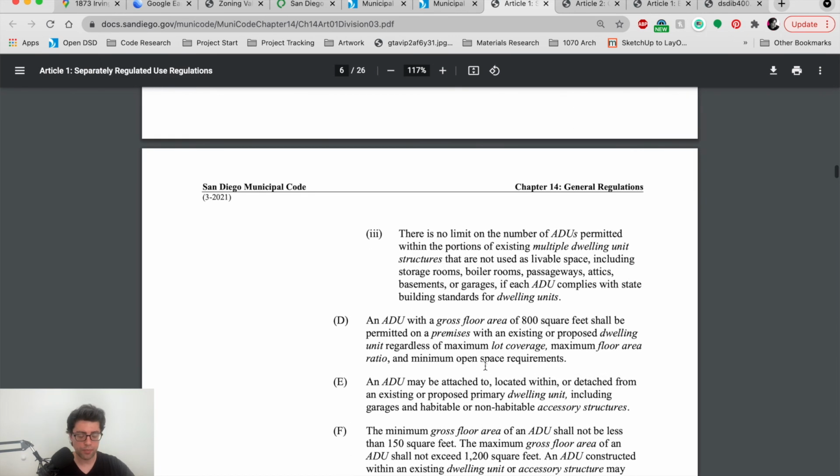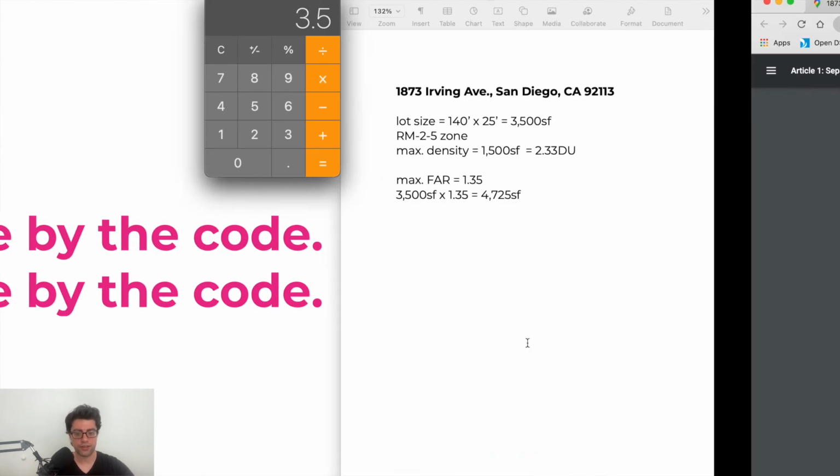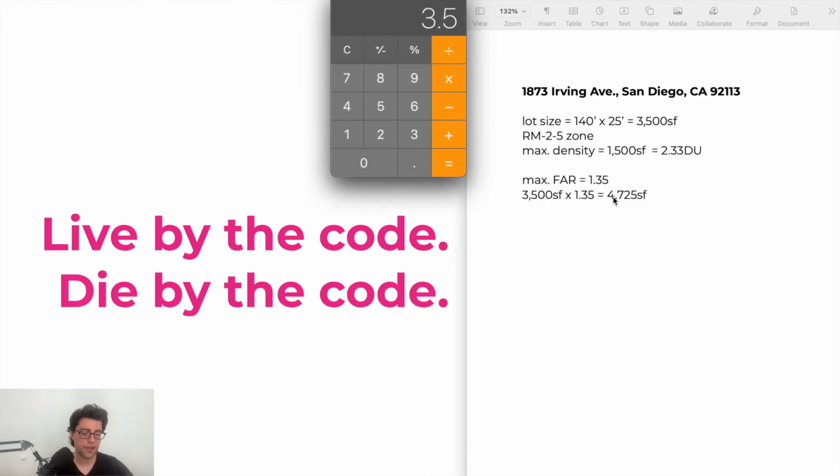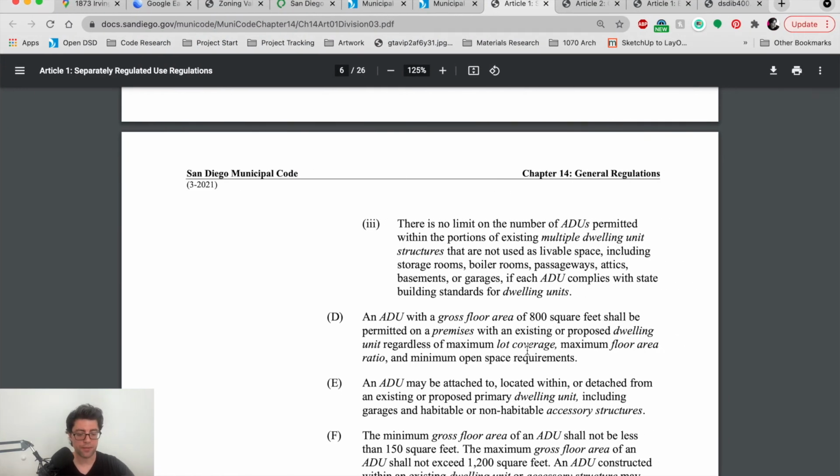A couple other things I just want to point out here. So we already talked about floor area ratio, but let's say you're right at the FAR. Let's say I had already developed this lot and I had 4,725 square feet built. Well, I wouldn't be able to build any more than that. However, there's an exception here for an ADU, and you can only do this with 1 ADU on the lot, but you can go an extra 800 square feet past that FAR maximum. So this means in almost all cases, on an RS zoned lot or an RM zoned lot, and actually probably in the commercial zones as well, you can almost always do an 800 square foot ADU.